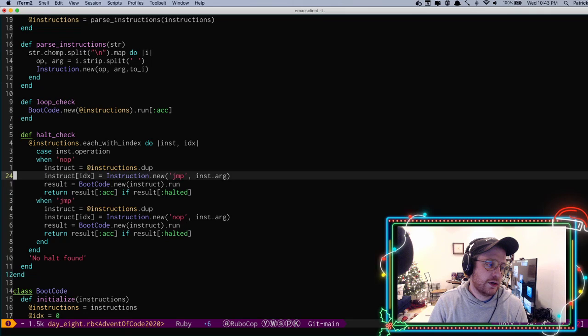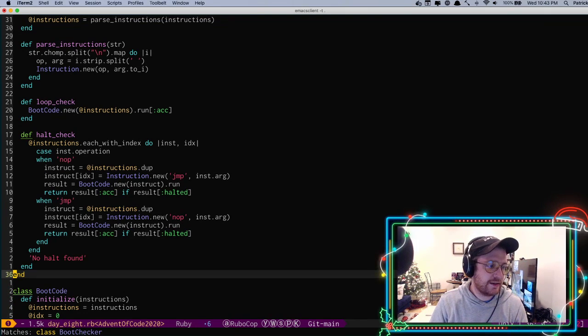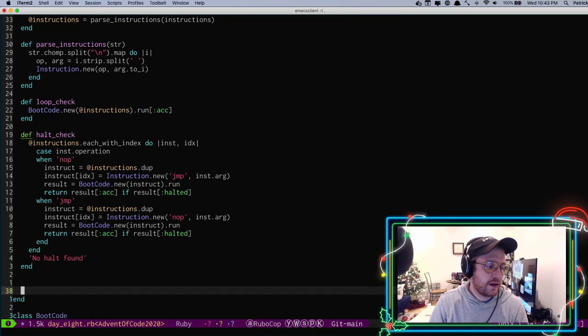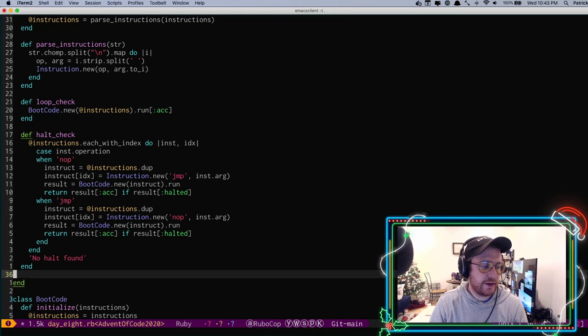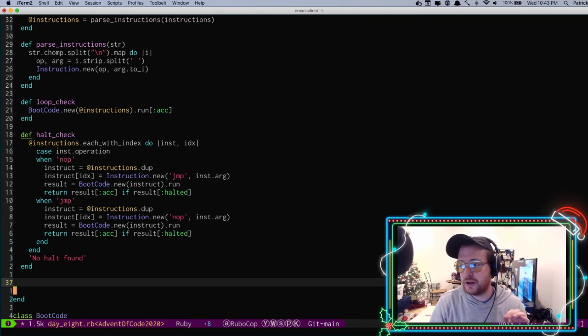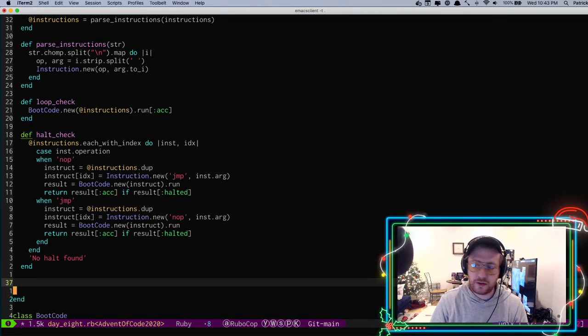And so first thing I just want to do, just to make this a little bit easier to digest, is I'm going to break out a method here. I think this might already be private. I'm going to call it check swap, because what it's going to do is, at this index, swap the instruction from whatever it is to the new one, run it, and then give me the results. So I'm checking the swap.